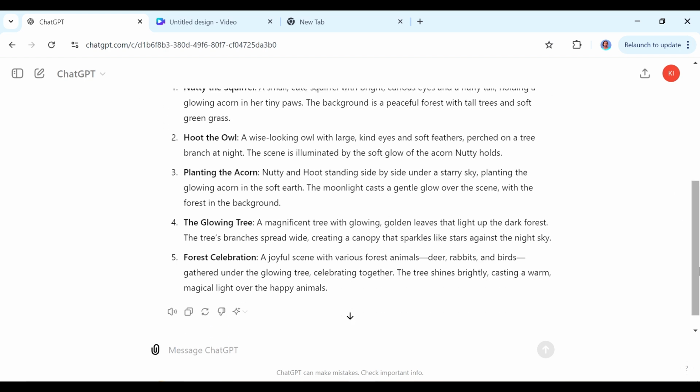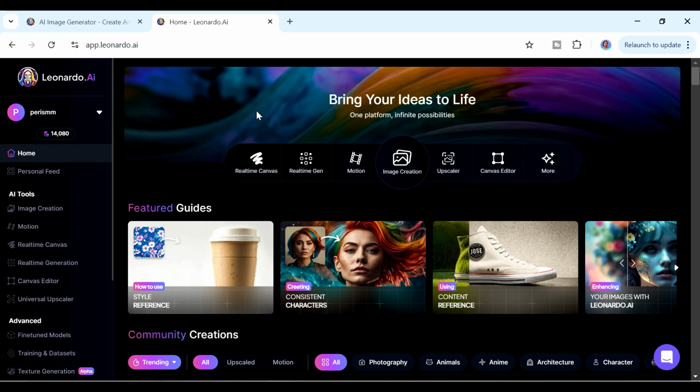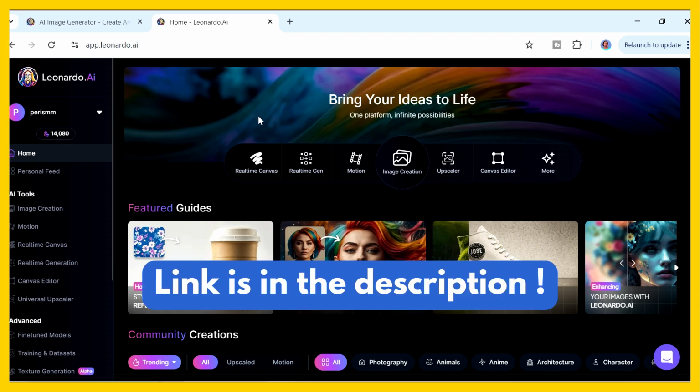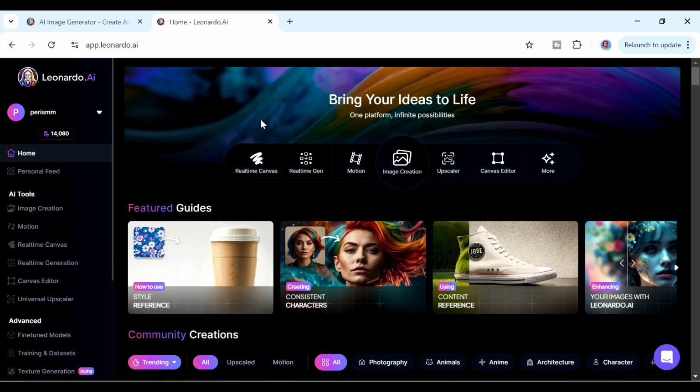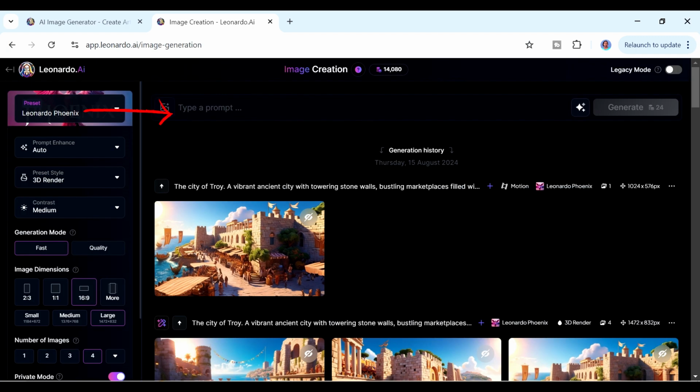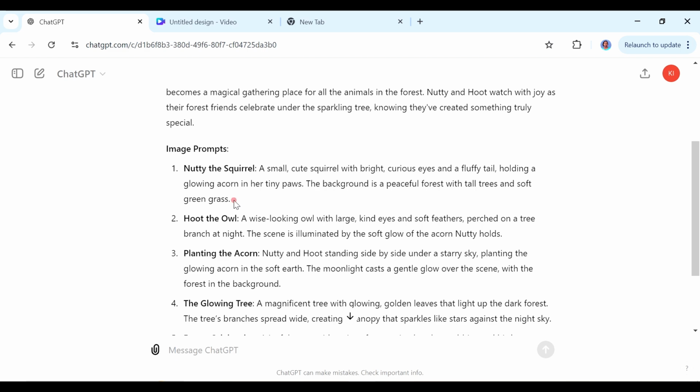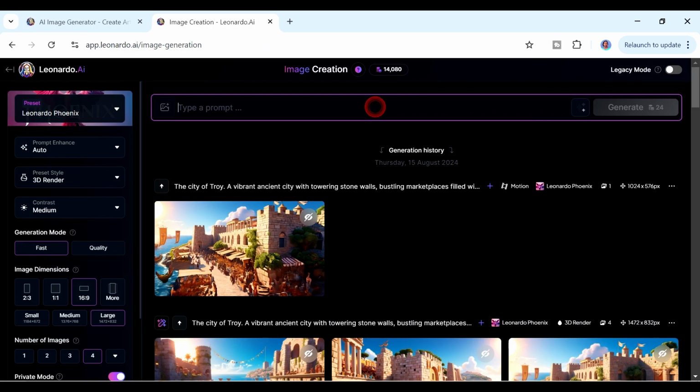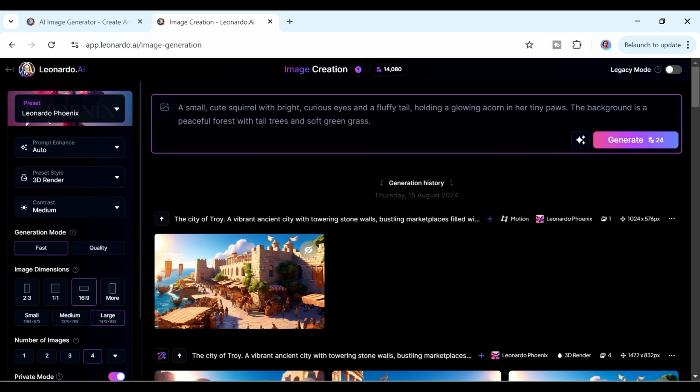So to create the images, I'm going to use Leonardo, and you can use Leonardo for free. If you don't already have an account, you can use the link in the description to create one. Now once you're signed up and signed in, you're going to go to image creation here, and you're just going to paste in your prompt. So I'll just copy the first prompt that I have, and then I'm going to paste it here. Then we're going to click on generate.